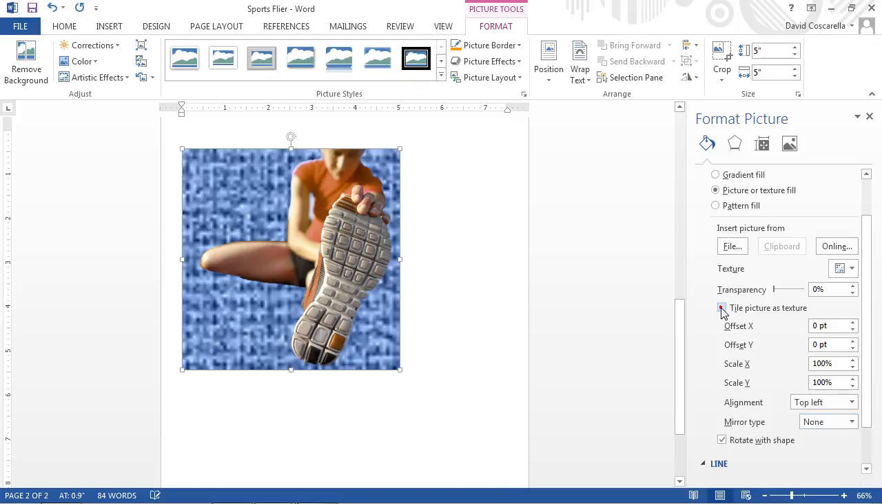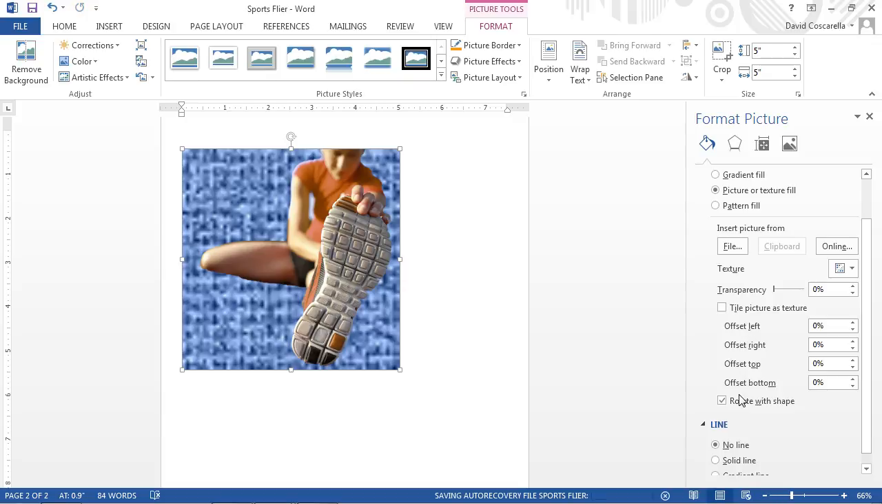If you deselect this checkbox, you will instead see offset options for the image appear. You can change the background image's offset settings here. Use the Offset Left, Offset Right, Offset Top and Bottom spinner boxes to input the percentage by which the image should be offset from the selected side. Also, if you want the background to rotate with the image if the main image is rotated, then check the Rotate with Shape checkbox.